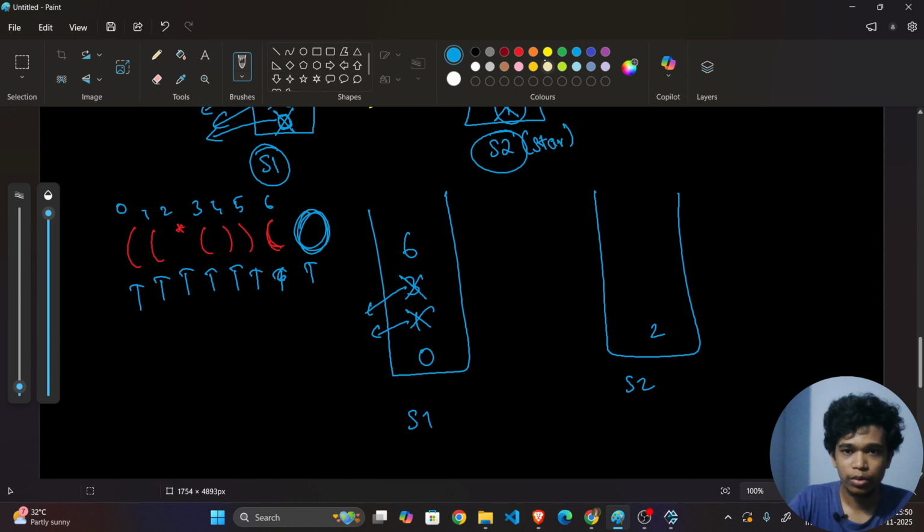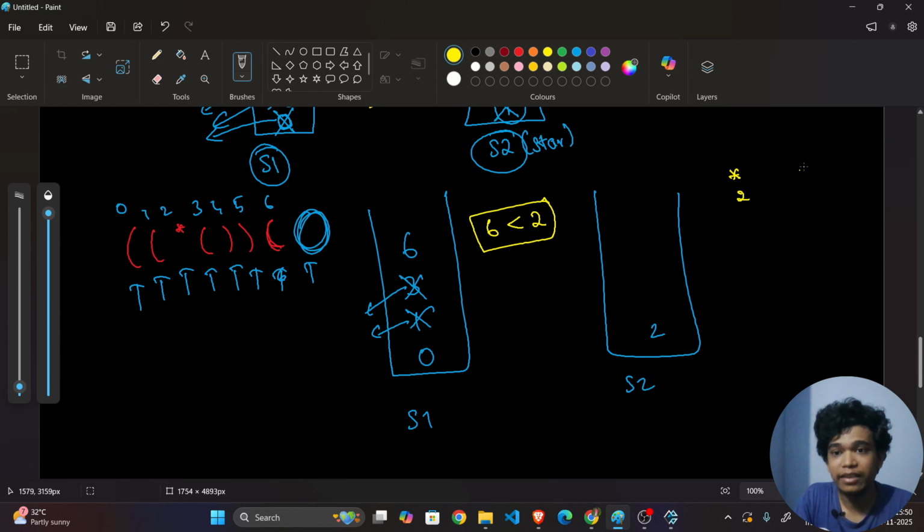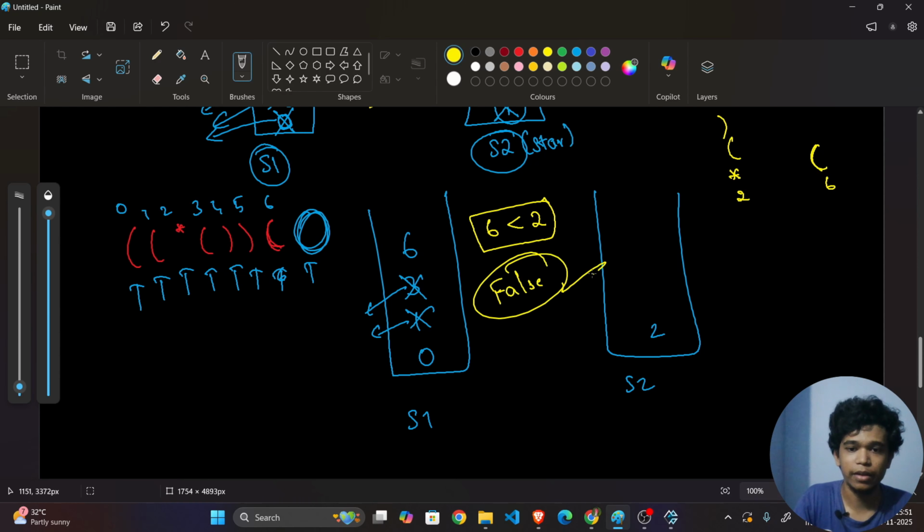Okay. Now what is my next step? I'll be checking whether 6 is less than 2. No, which means my star is at the second index, but my open bracket is at the 6th index, which means whatever I put here, whether it is a close bracket or open bracket, I cannot make that a pair, right? So here itself I will be returning false. Can you understand this? Fine.